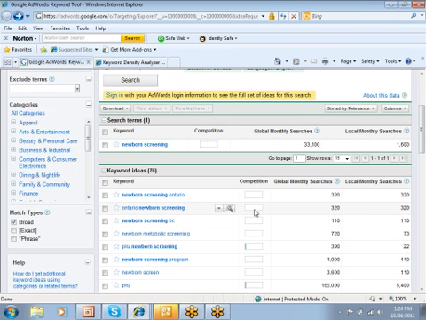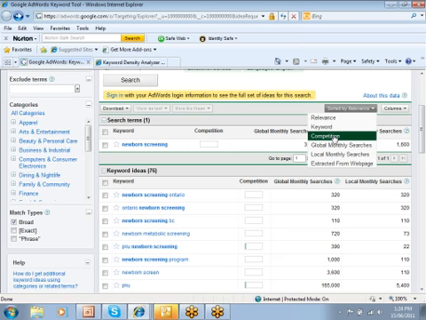So competition shows the most competitive words, and it's looking at the number of searches as well. So far we've considered sorting by relevance. We can also consider sorting by competition. So let's go here and sort it by competition for a moment.